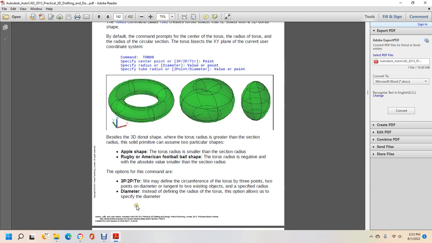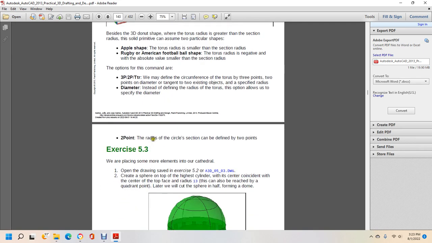The options of the command are 3 point, 2 point, and tangent tangent radius. 3 point defines the circumference of the torus with three points. 2 point defines it by the diameter. Tangent tangent radius defines a torus tangent to two existing objects with the specified radius. Diameter allows us to specify the diameter defining the radius of the torus. For the 2 point option, the radius of the circle section should be defined by 2 points.